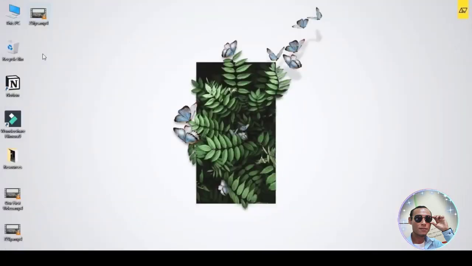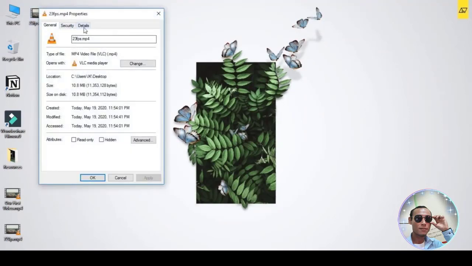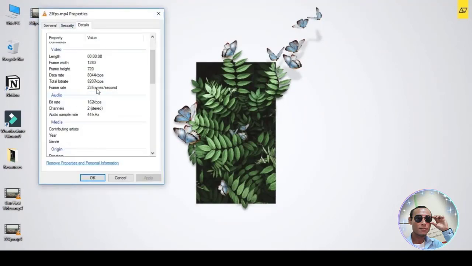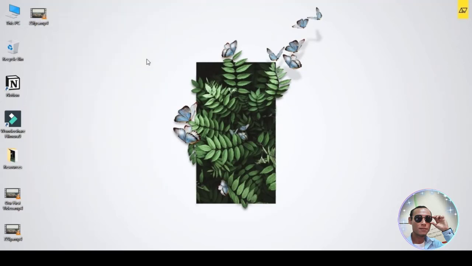and let's see the property of this video. So as you can see, now it has only 23 frames per second. So this is how you can change frame rates of a video.